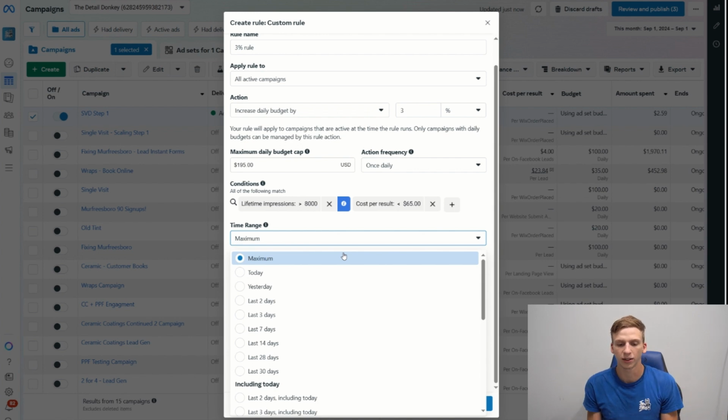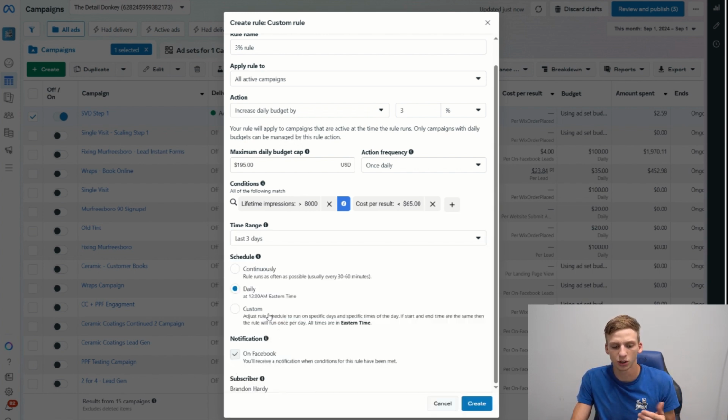So basically you don't want it to be maximum, you want it to usually just be 3 days. That's going to look at the last 3 days of performance, and it's going to make its judgment based on just the last 3 days, rather than just having it run for the entire campaign. If it's been a year, if it's been months, you don't want it going off of data that's stale and outdated. You want it to be the most recent, and usually 3 days is a good buffer.